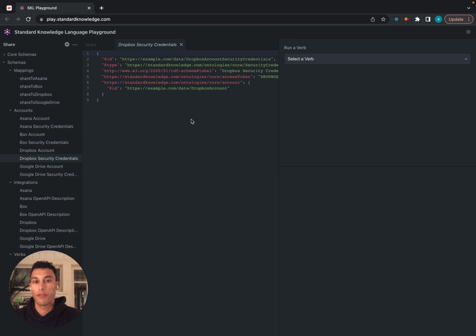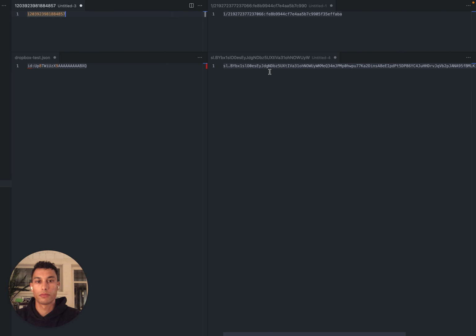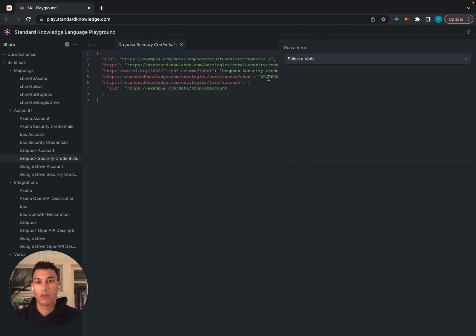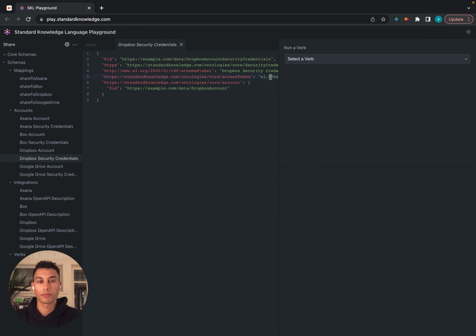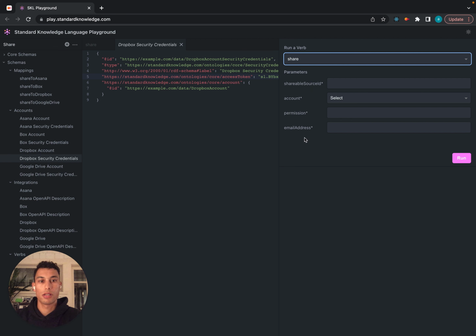So I'm going to go ahead and fill in my security credentials for Dropbox to be able to share a Dropbox file. And I'm going to pop over to another window to copy that token. Paste it in and save the schema. Now, when I choose the share verb to run, you're going to see here in the interface all the standard parameters of the share verb.